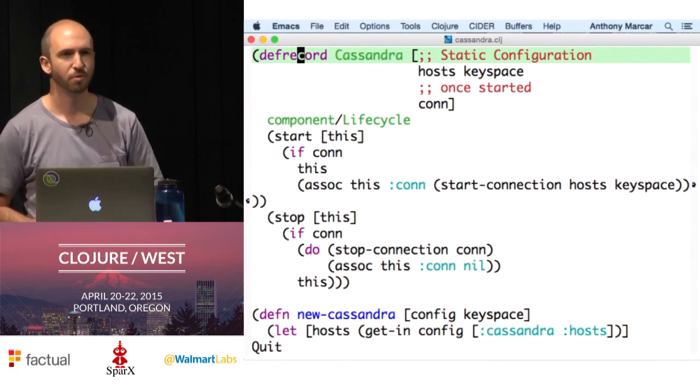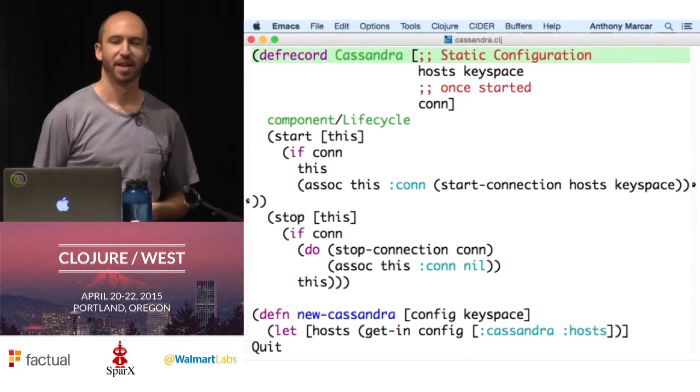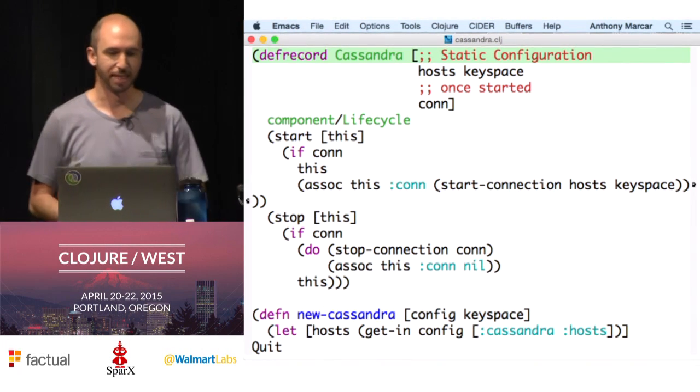So I'm going to show a little bit of code with examples of how we actually use Component. Before I do that, who is already using Component in some way? Okay, so I'll walk through a little bit of how Component works and what it is.